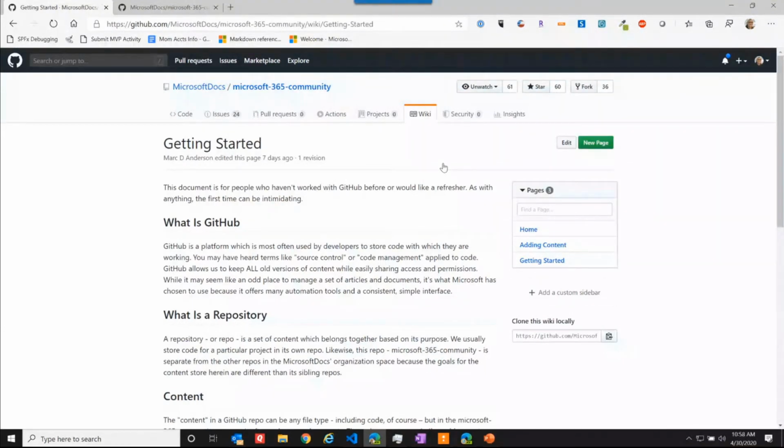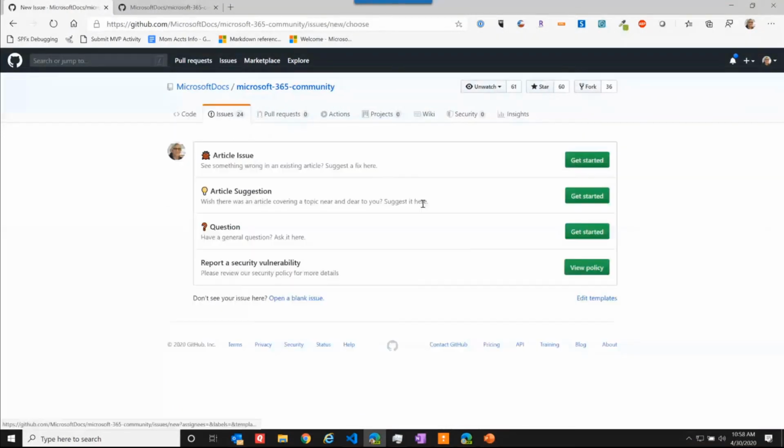So all of this is open source. All of it is community driven. Love to have more people involved. If you just have an idea, you can go in and put in an issue. There are several different kinds of issues. If you spot something wrong with an article, or you have just an article suggestion.